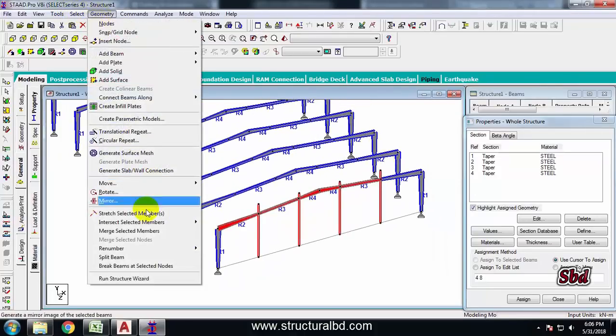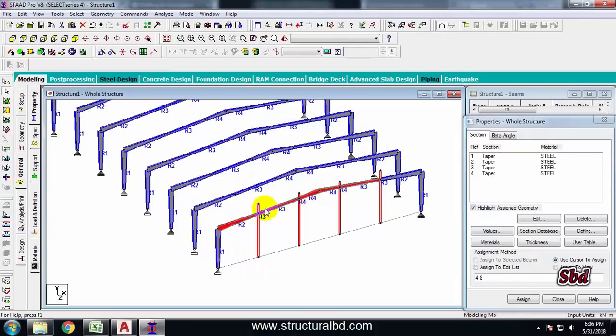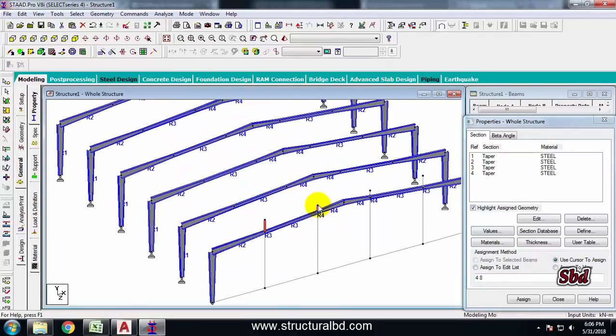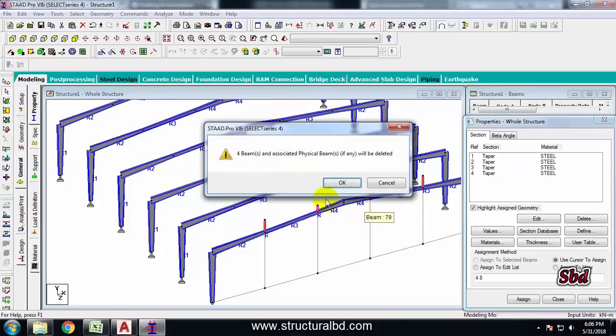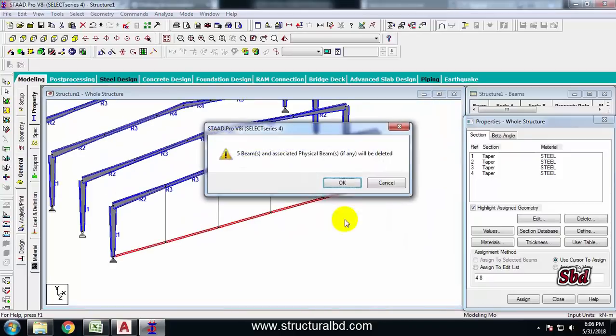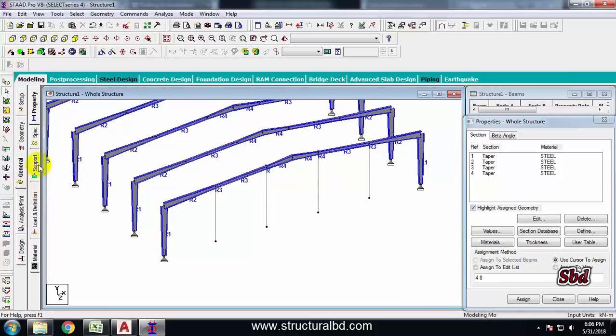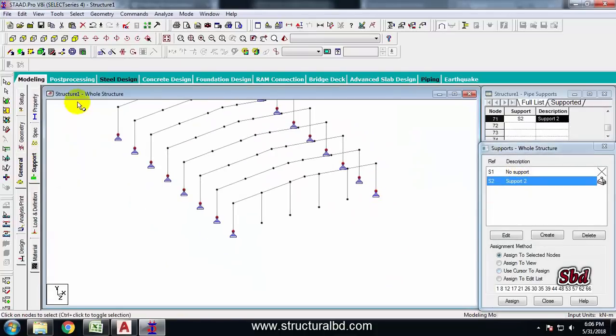Go to geometry, intersect selected members, intersect. OK. Now just select the upper portion of this column, press delete on the keyboard. OK, yes. Now select this lower portion of the beam, delete. OK. Now I have to define the columns for these 4, and before that I can go to support, select support and select all these 4 columns, then assign yes.